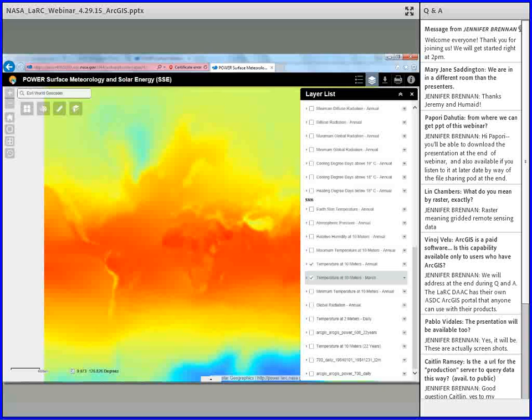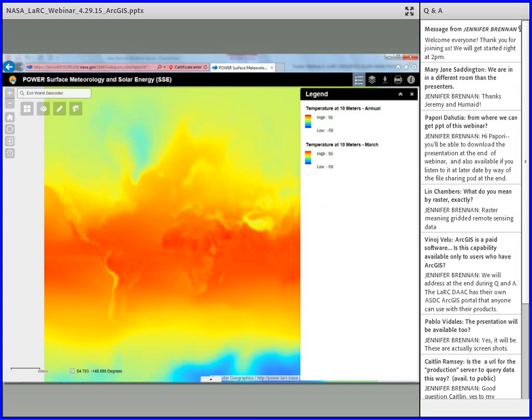And in this case, we'll turn on temperature at 10 meters and for March and the annual average, just as a comparison. So here we're presented the legend, so you can see the degrees Celsius from -50 to 50 for each one of these. So they're using the same color ramp and scale.